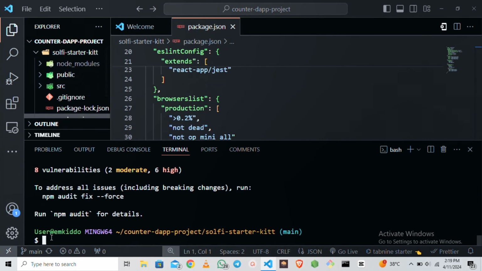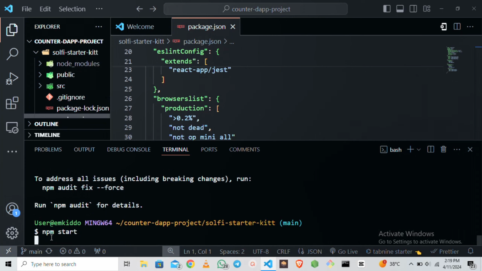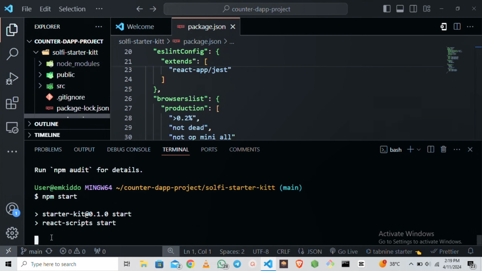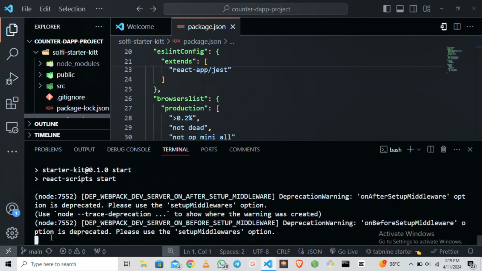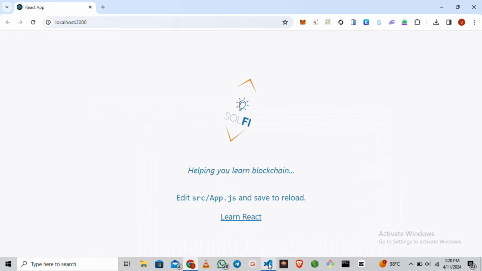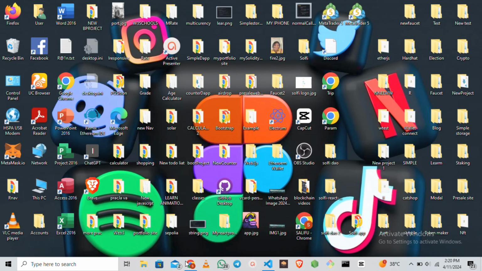Okay, so let's start up our front end. npm start. This is going to start up our front end. It's loading, currently loading. So sweet. These are our basic React starter kit.